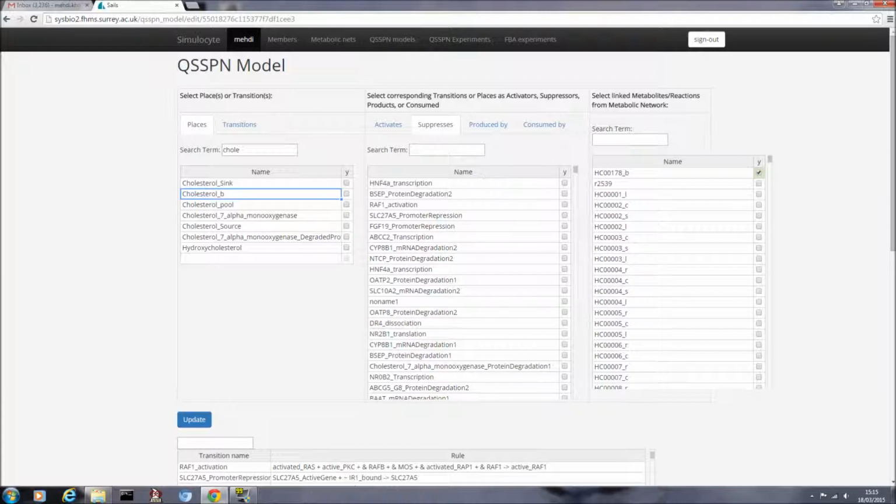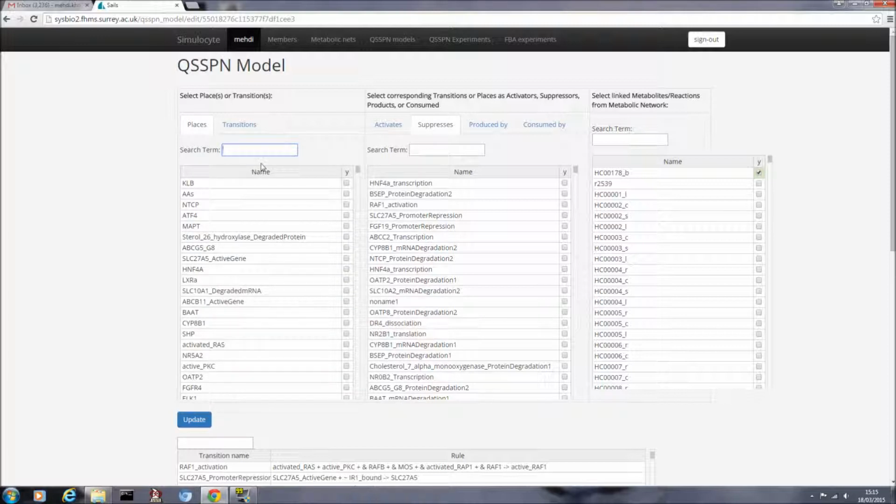Cholesterol B is a place which is linked to a particular metabolic node, and it's possible to add different extra metabolic nodes to say that it can regulate other metabolic functions. So yes, you can just very quickly, intuitively select anything and add what you want it to activate, suppress, produce, or be consumed by, and so on.